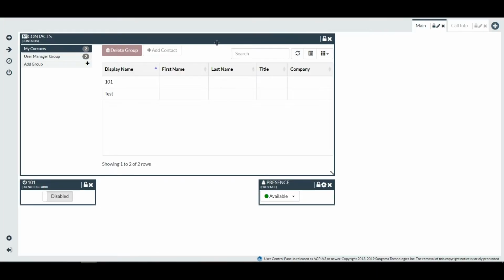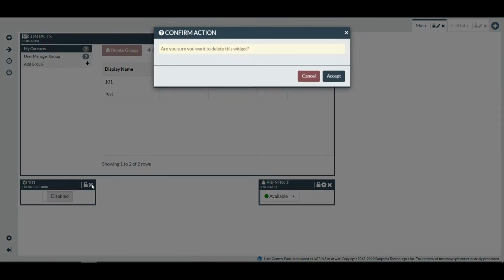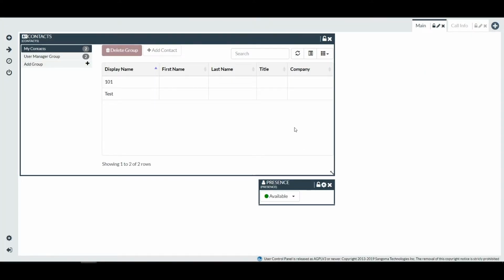Okay, so let's go back to main. Now that this is done, if you end up not needing any of these widgets at any point in time, you can just click the X bar right at the middle, and it'll ask you if you want to delete the widget. You just click accept. Or you can lock the widget. Boom. Now that cannot be adjusted, moved, or changed.